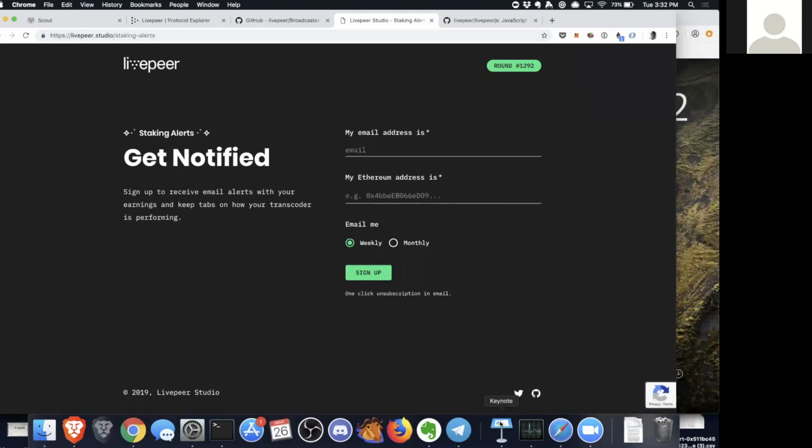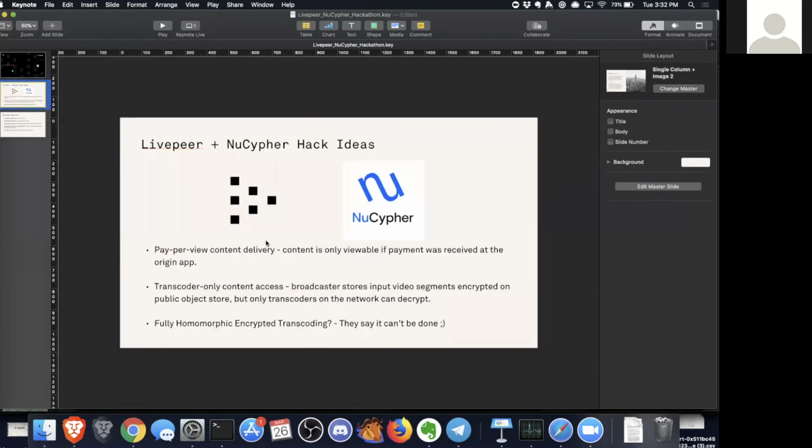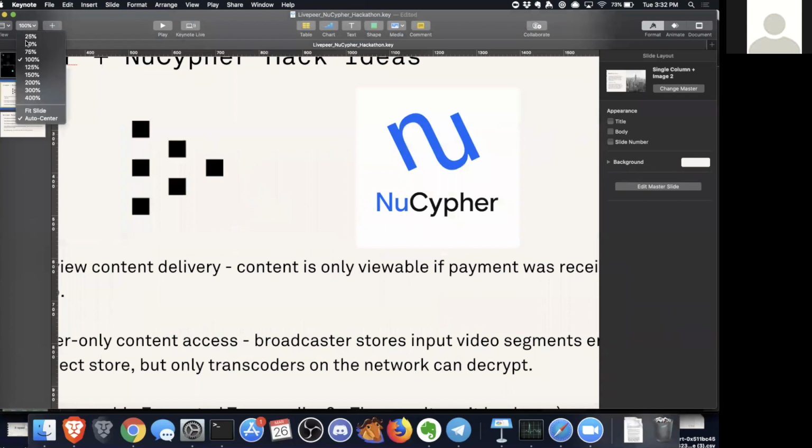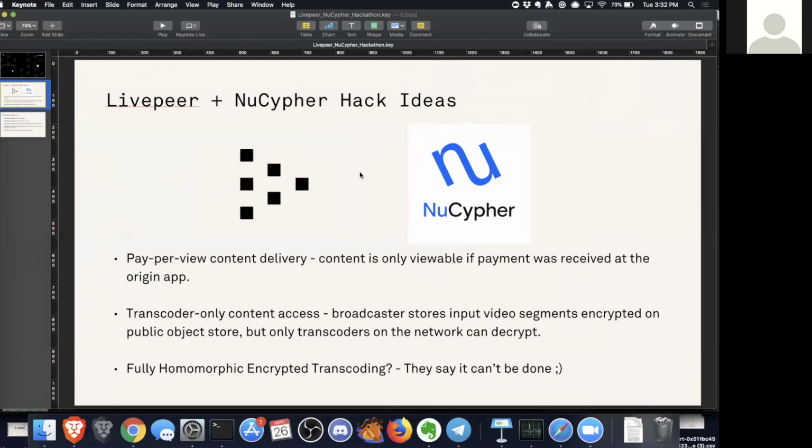Finally, the third area of hacks that I was thinking about was just Livepeer plus NuCypher hacks. So what's it mean to combine these two projects?